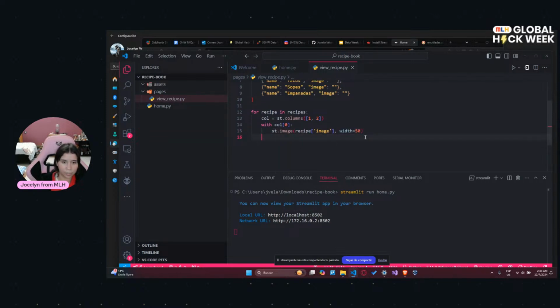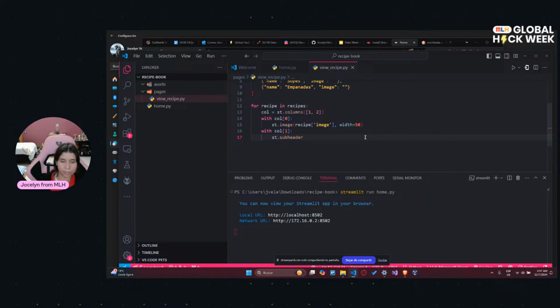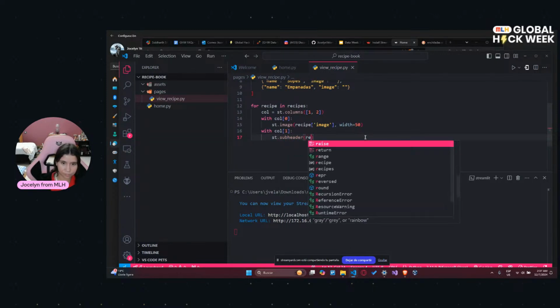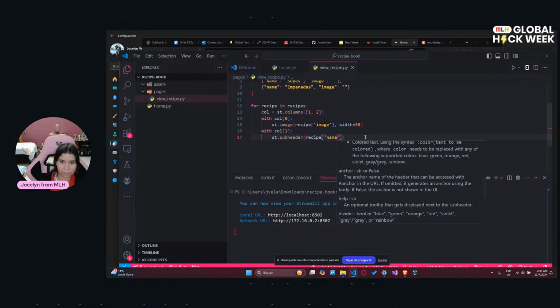And as you might be guessing, we will do the same for the second column. That will be basically the number 1. Why? Because in arrays, we start counting at 0. And I will add it as a subheader, so it displays a little bit bigger. And it will be recipe, and this will be name. And there we go.